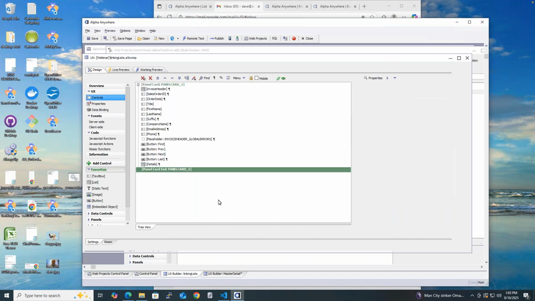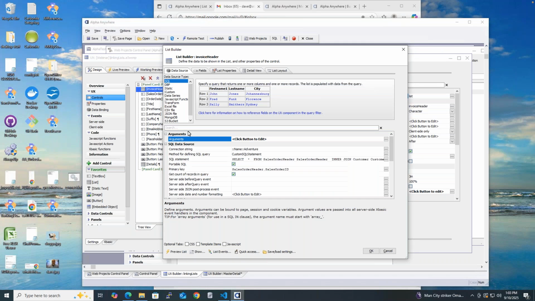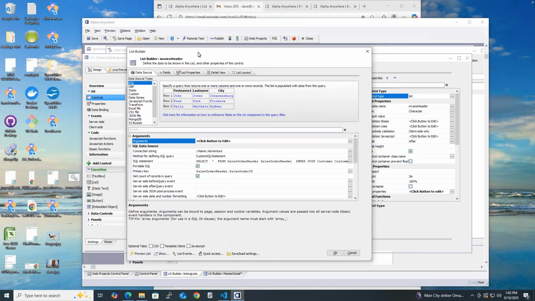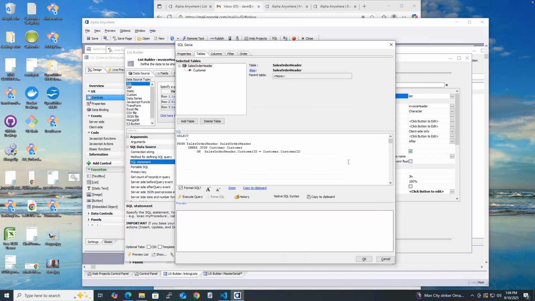The way you do it is using two different list controls. The first list control points to the header, the invoice header. So let's just open it up and take a look at it. I'm going to double click an invoice header. This is a list that I defined as having a data source type of SQL. Once I had selected that, I set up my connection string, and then I built out my SQL statement. So here is my SQL statement.